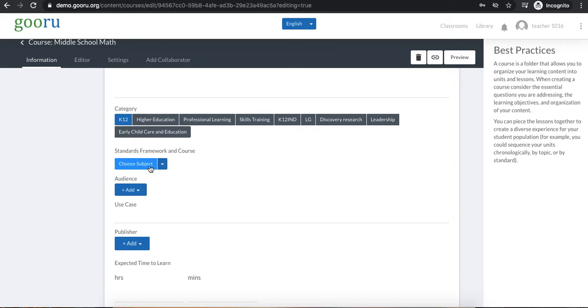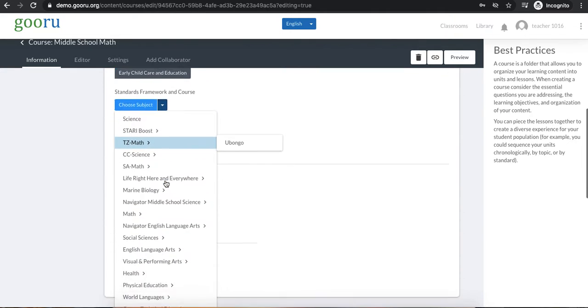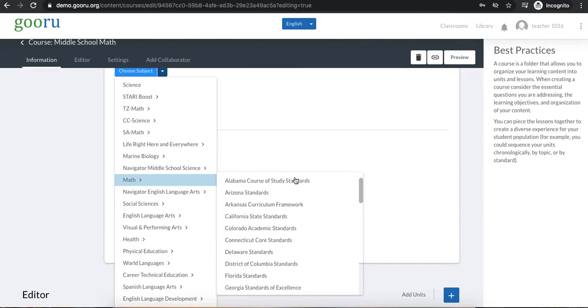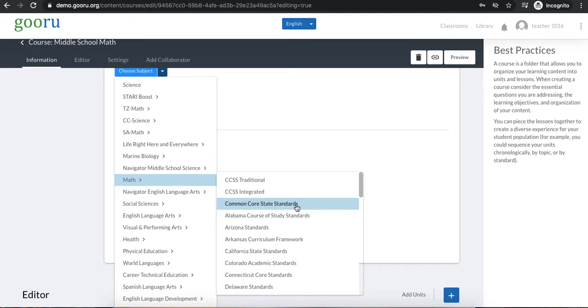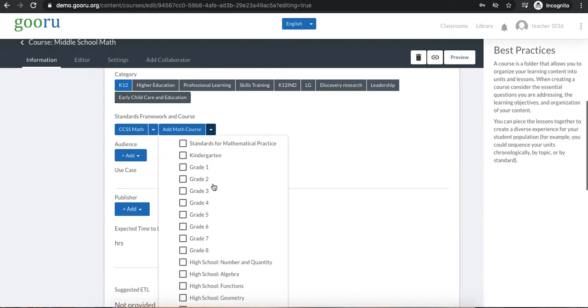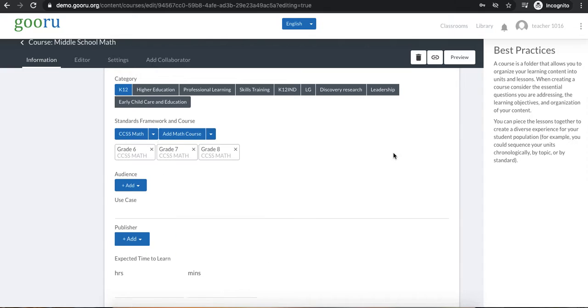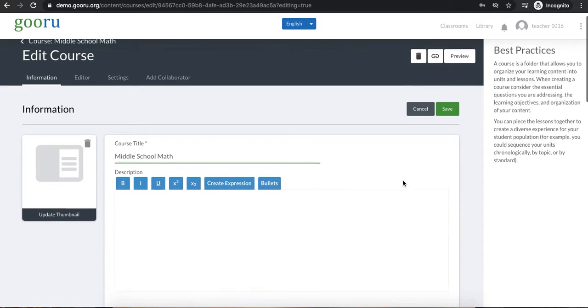So this is required in order for you to tag items in your course and to have mastery be tracked on a skyline. So I know that my course is middle school math. I'm going to click on math as the subject, and here are all the frameworks I have to choose from. I'm going to just go with a basic Common Core state standards. And then I'm prompted to add a math course. So this is middle school math. I'm going to select grade 6, 7, and 8, and those are added. Again, you can change this at any time. You can update it, remove, add, anything like that by just coming up here and clicking Edit.